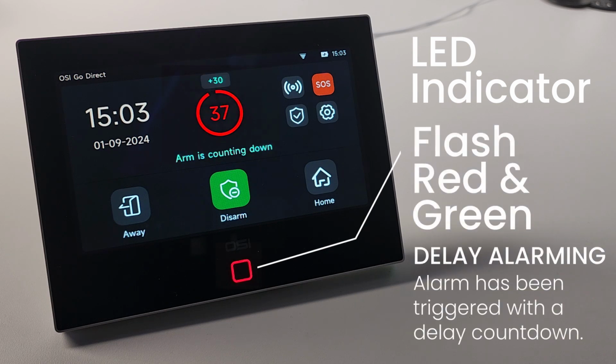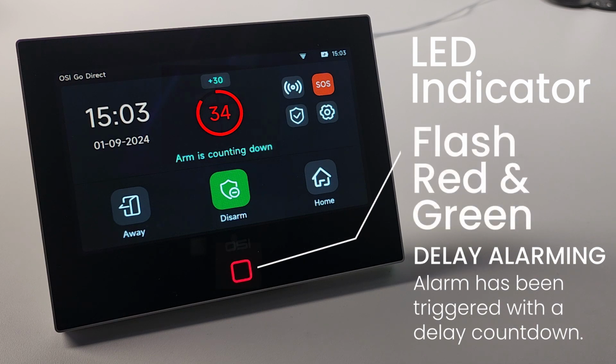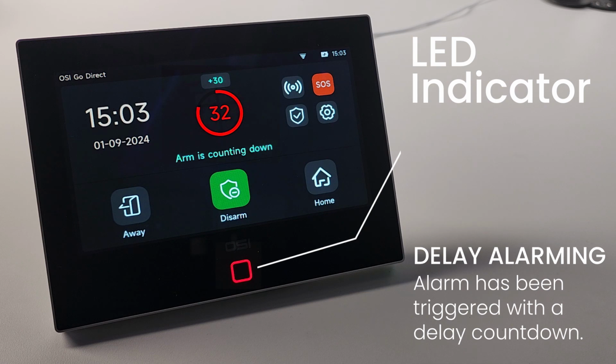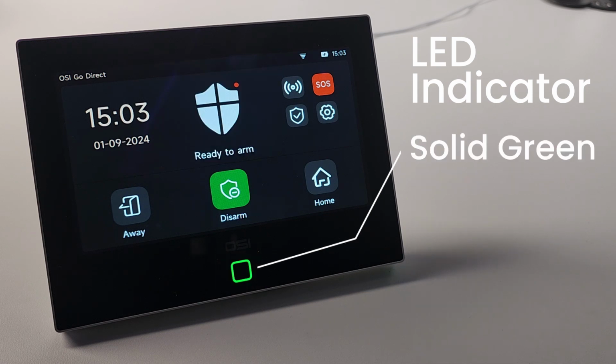It will flash red and green when the alarm is triggered by one of the sensors with a delay countdown, such as entering the front door, for example. The flashing red and green reminds you to disarm the system before it goes into alarming state. It will go a solid green once the system has been disarmed.